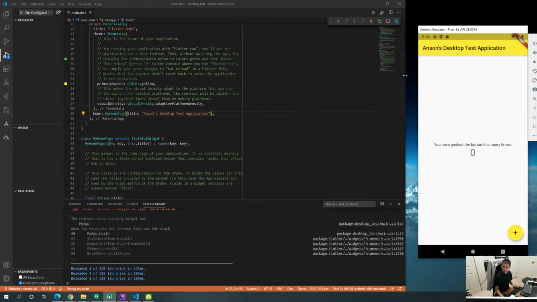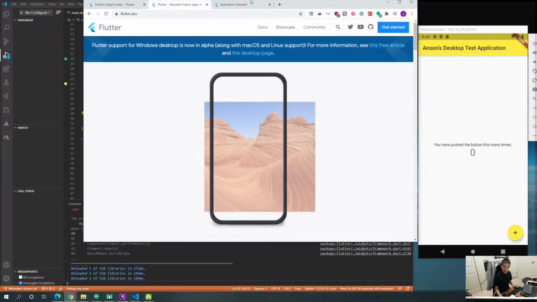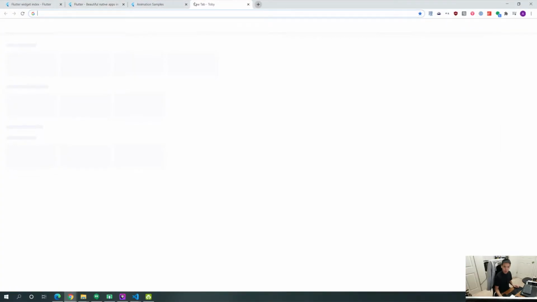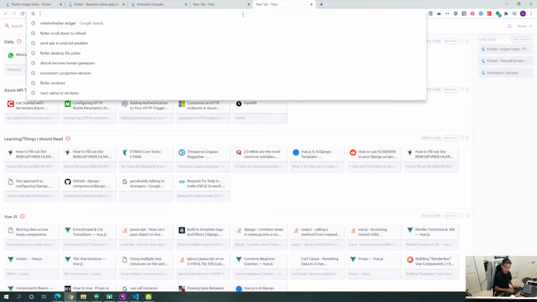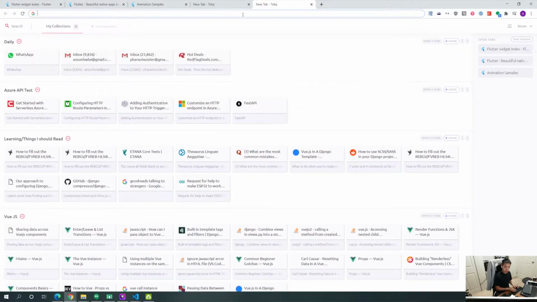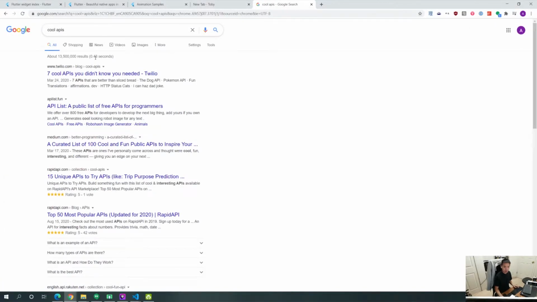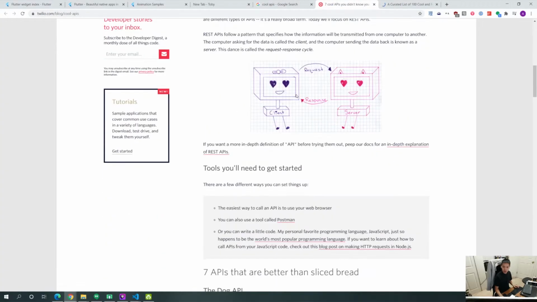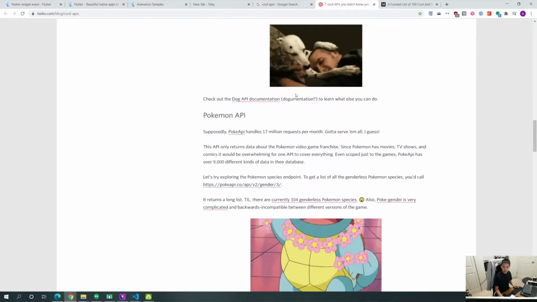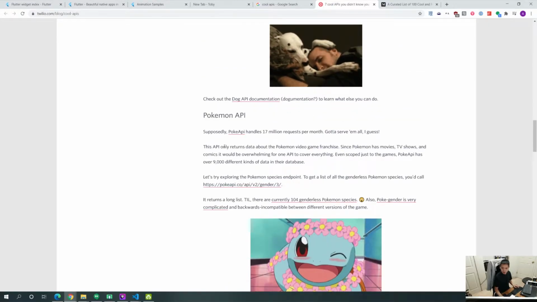Okay, so that's the super easy part. On to the next part. Let's figure out what we want to do here. Cool APIs. Pokemon API, interesting. What is this?